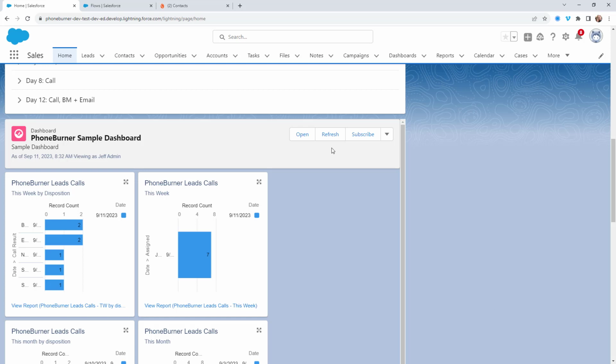So anyway, that's a quick little overview of the pre-built reports that come as part of the PhoneBurner installed package. Again, there's nothing for you to do in order to start taking advantage of these lead reports. All you have to do is start making your phone calls using PhoneBurner, and these reports will start updating automatically.